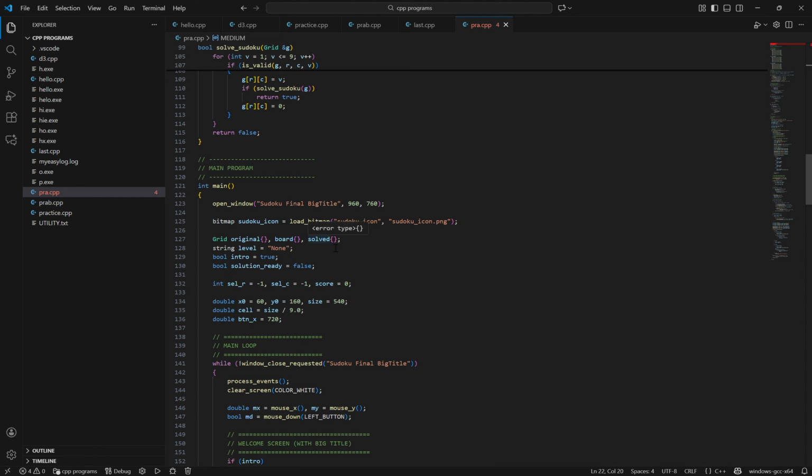This sets up a 960 by 760 pixel game window. Also load a small Sudoku icon. We can also add a small Sudoku icon to enhance the visual appearance of the welcome screen.